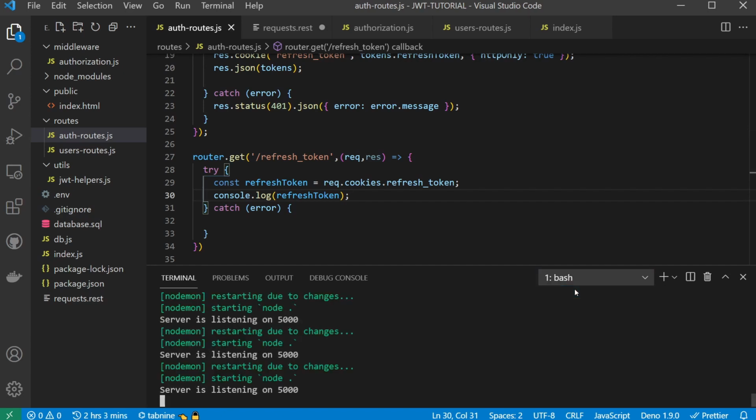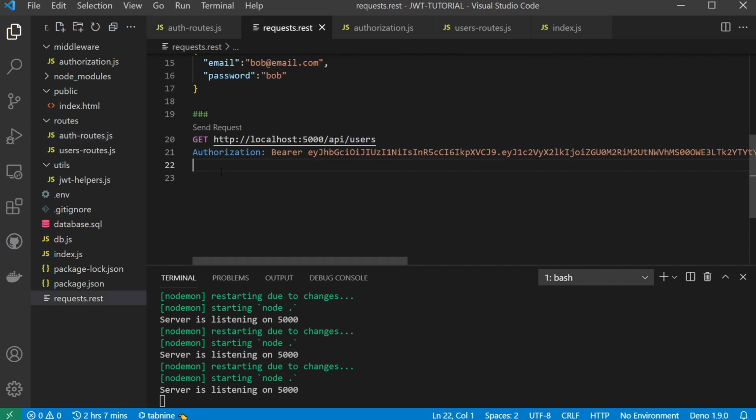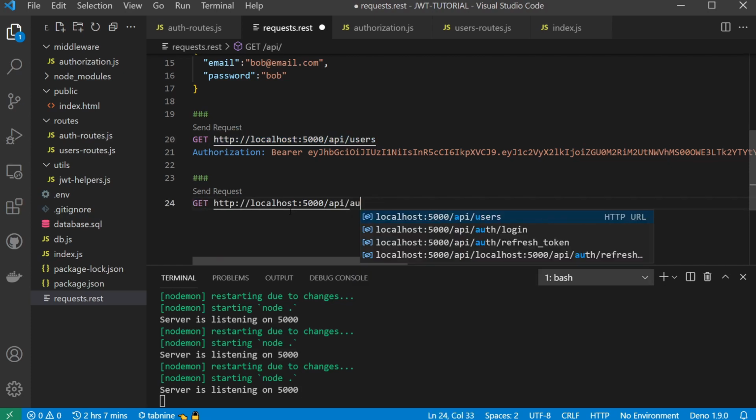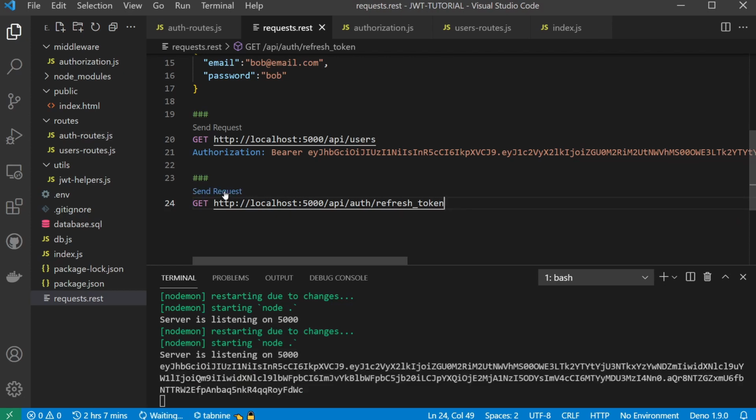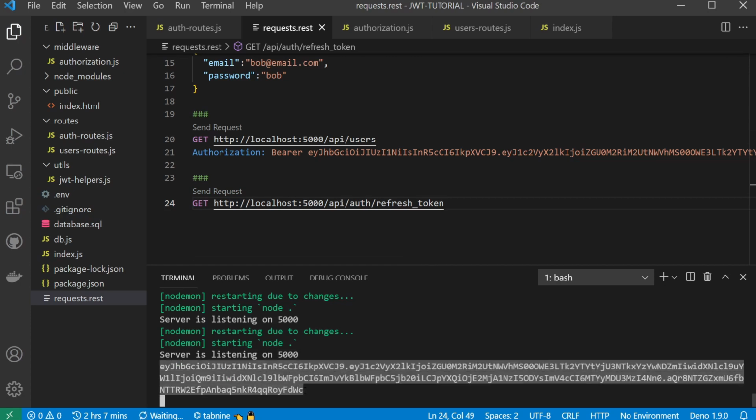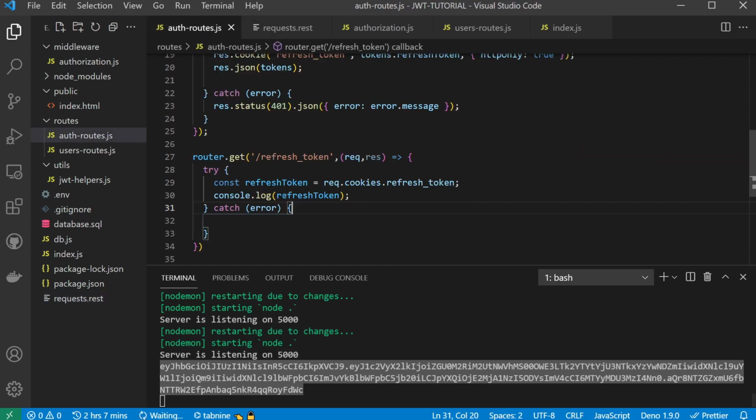So we'll have to jump back here so we can see our console. So if we come back into request.rest, we want to do a get. Let's copy that, but we want to do auth/refresh_token. And then if we do send request, as you can see, we are getting our refresh token out of our cookie like that. So that's good. So this is working.